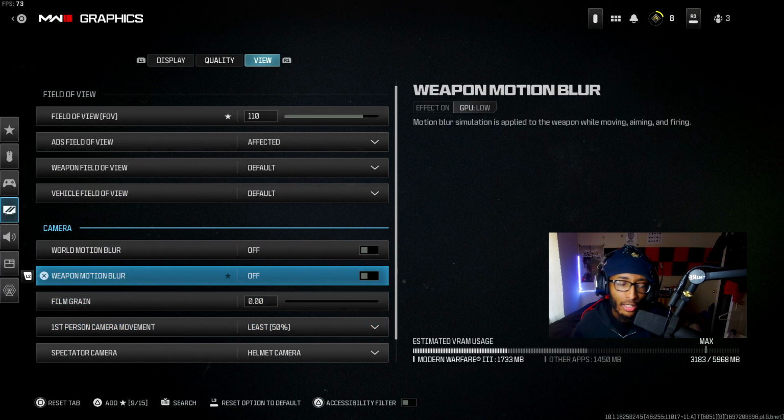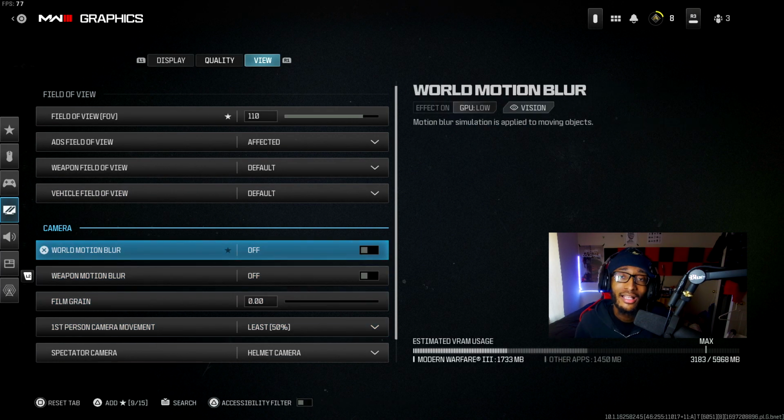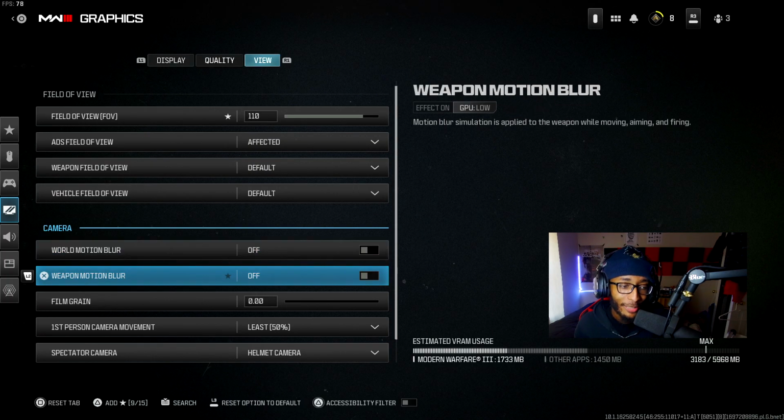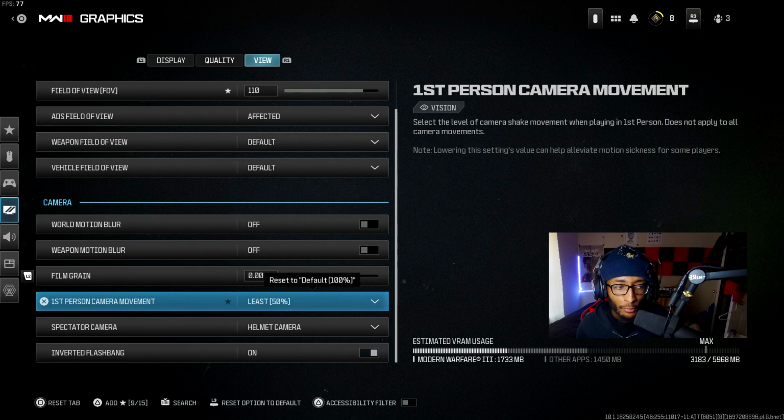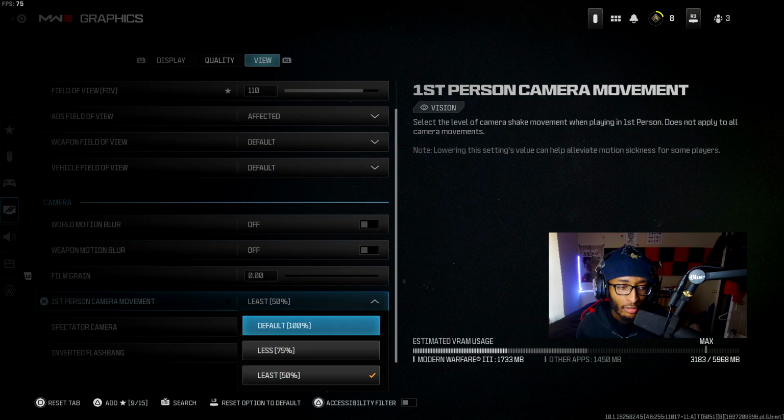Motion blurs, keep all of that off unless you're going to do a montage or something. I guess keep it on. I mean, if you want to do a montage, do weapon blur on, but you ain't doing no montage, so you don't need it, bro. Film grain, zero. Don't need it. First person camera, it's on default usually, but put it on least so your camera doesn't shake.